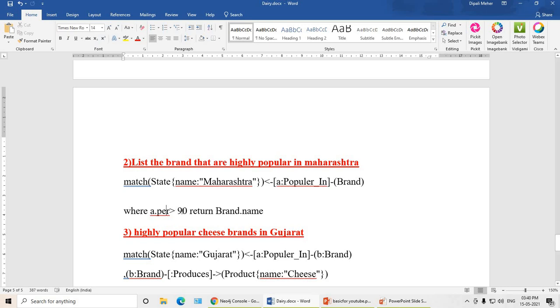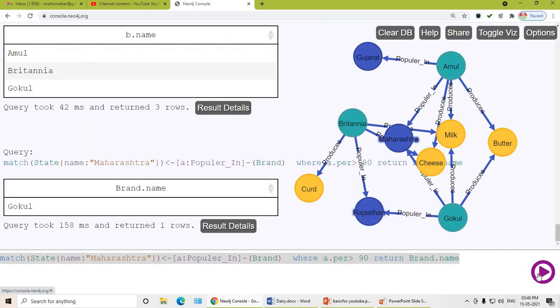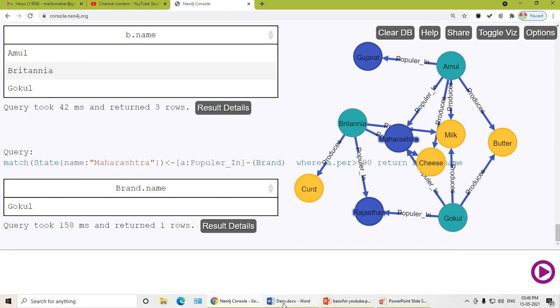So if it is greater than 90, when this relationship will go? If the percentage is greater than 90, you have to return that brand name. So it will display the brands which are highly popular, means percentage is greater than 90 in Maharashtra. So it will display that Gokul is highly popular in Maharashtra because you have taken Gokul percentage greater than 90.